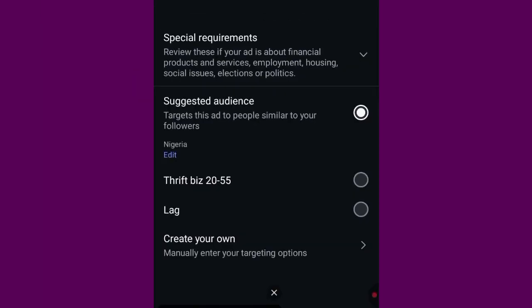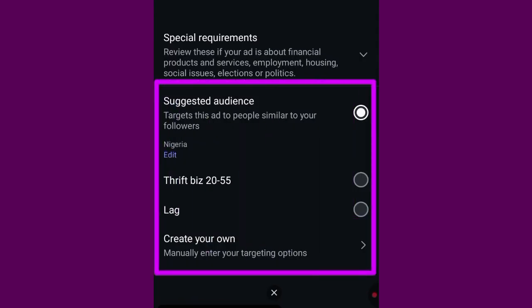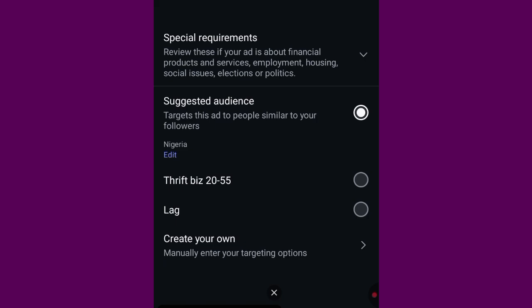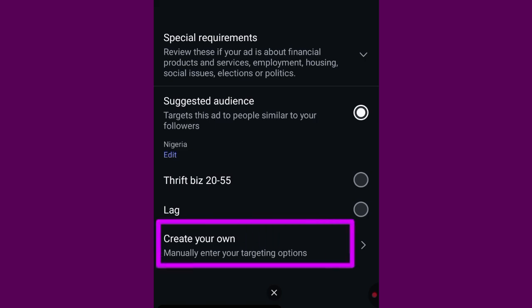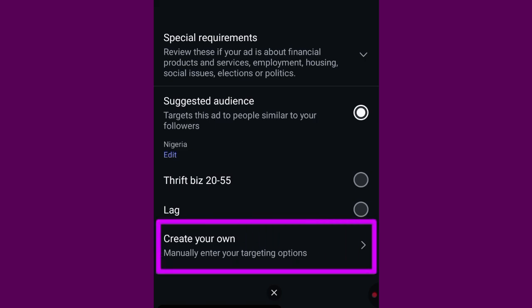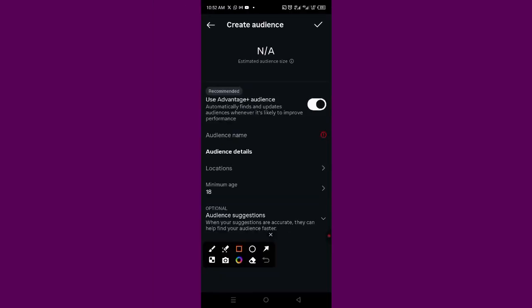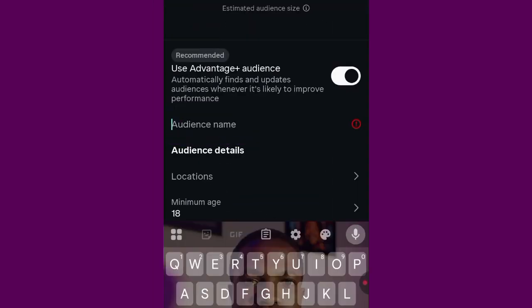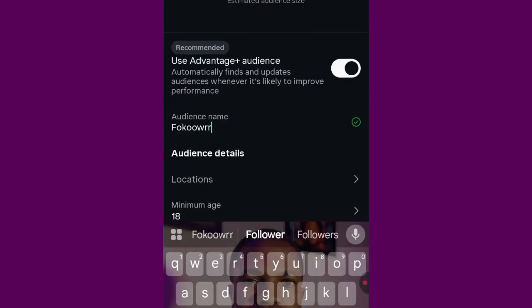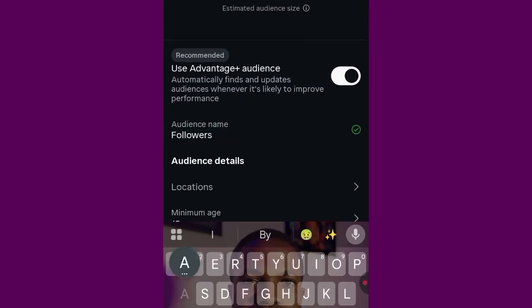Now you need to set your audience. These are several audiences that I've set for my client here. This particular client of mine runs a clothing business for women. If you have not had any audience set before, you can create your own audience. So select create your own. When you click on create your own, the first thing is to name your audience. So click on audience name. I can name it followers audience so that I'll know that this particular audience, I use it for followers.